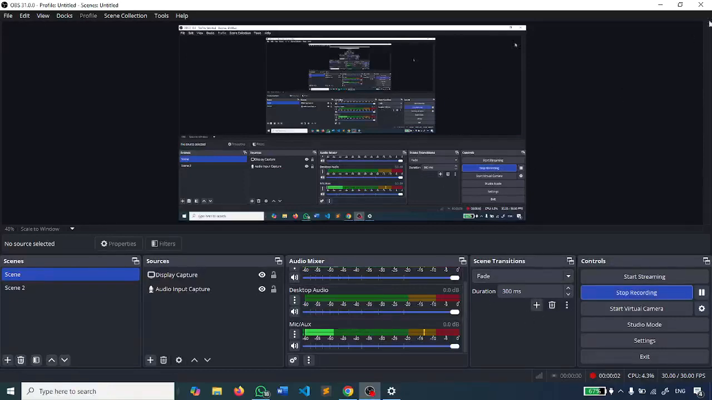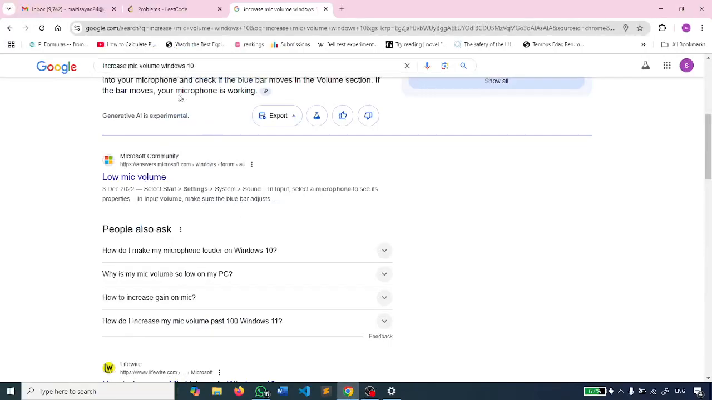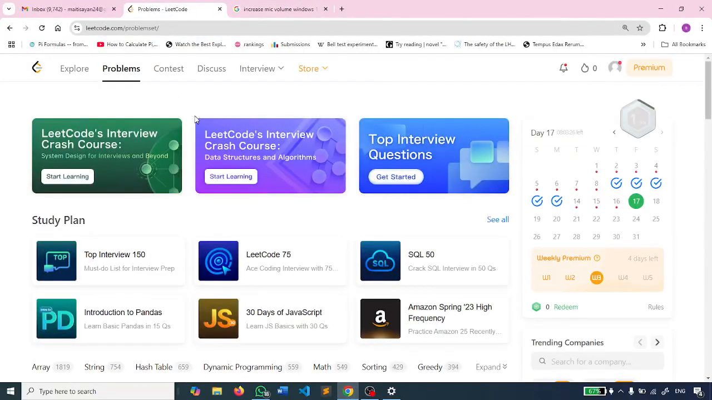Hello. Okay, so after a long break from Leetcode, I am going to solve today's Leetcode daily on 17th January. It says 8 hours left. Okay, so it actually has a timer.